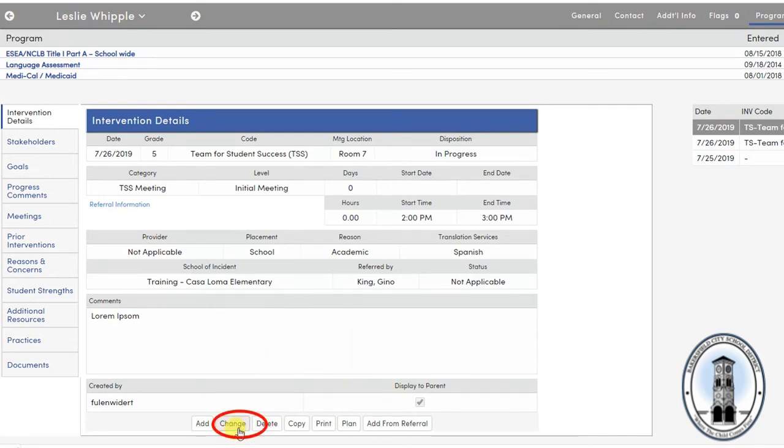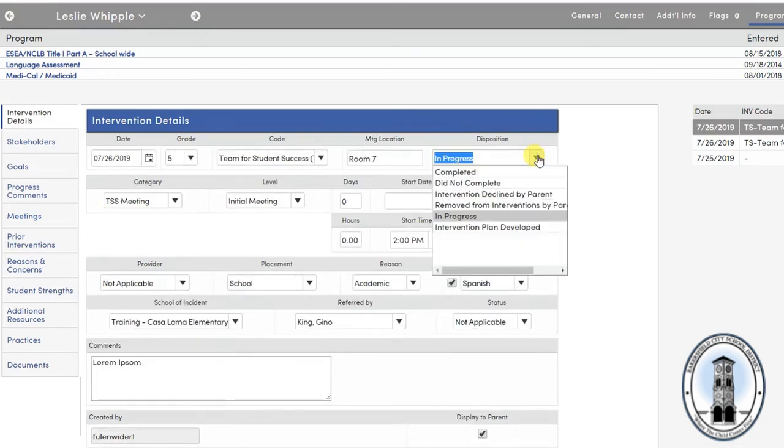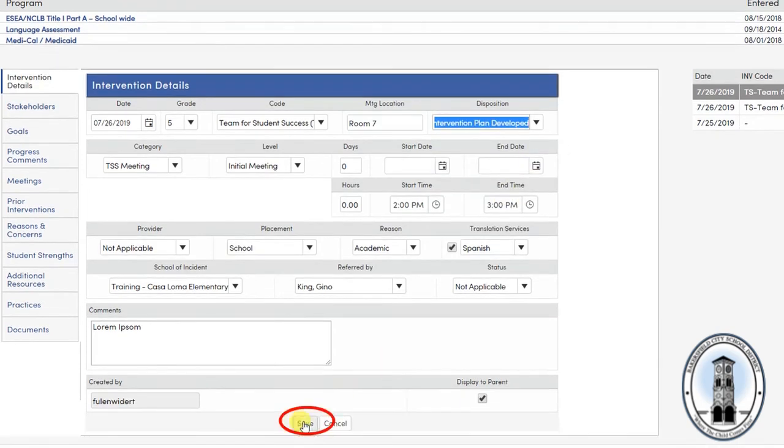Before you do that, hit Change and make sure you update the disposition. Since you've developed an intervention plan, most likely, change it to Intervention Plan Developed. Or if the parent has declined to have intervention, put Intervention Declined by Parent. Go ahead and save.